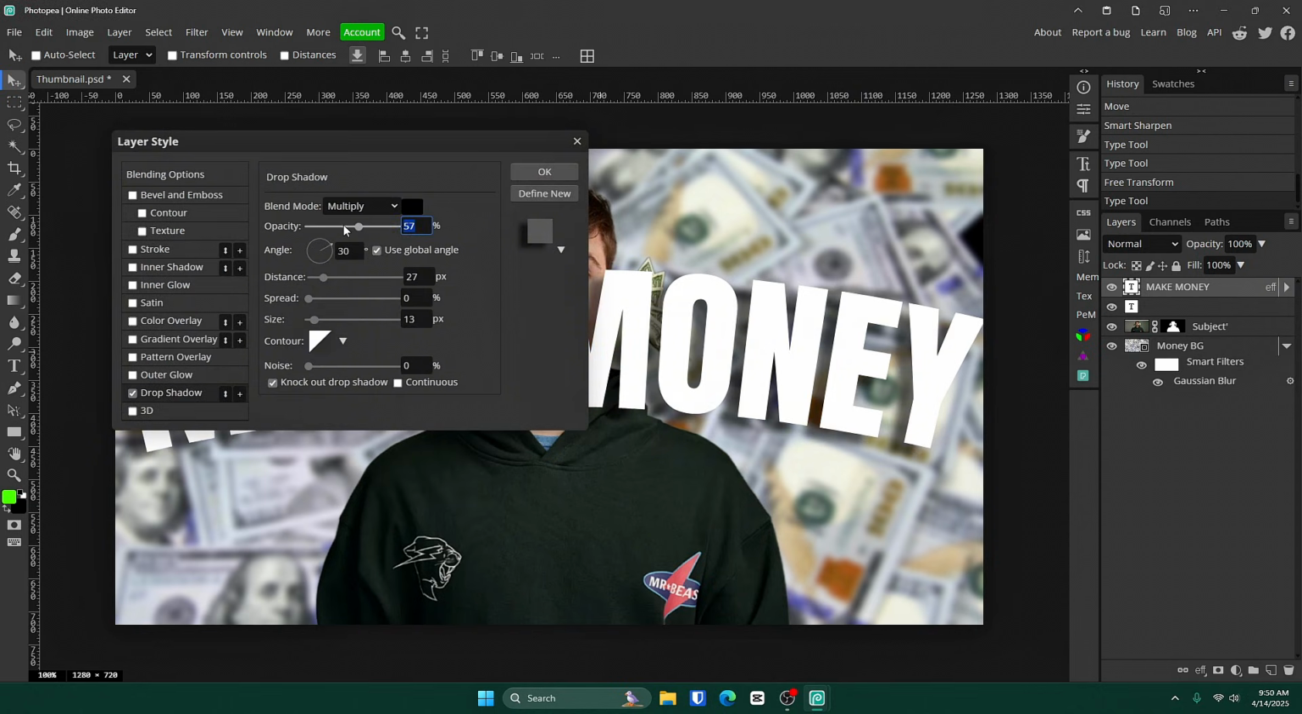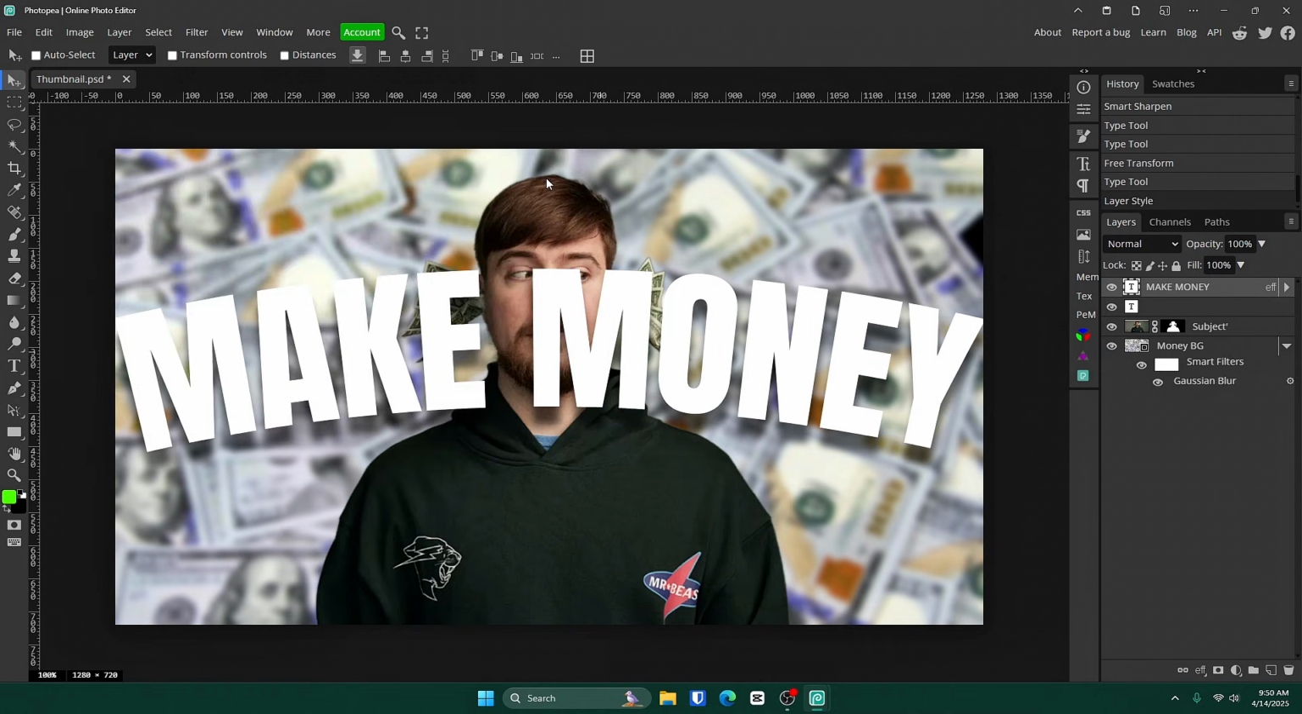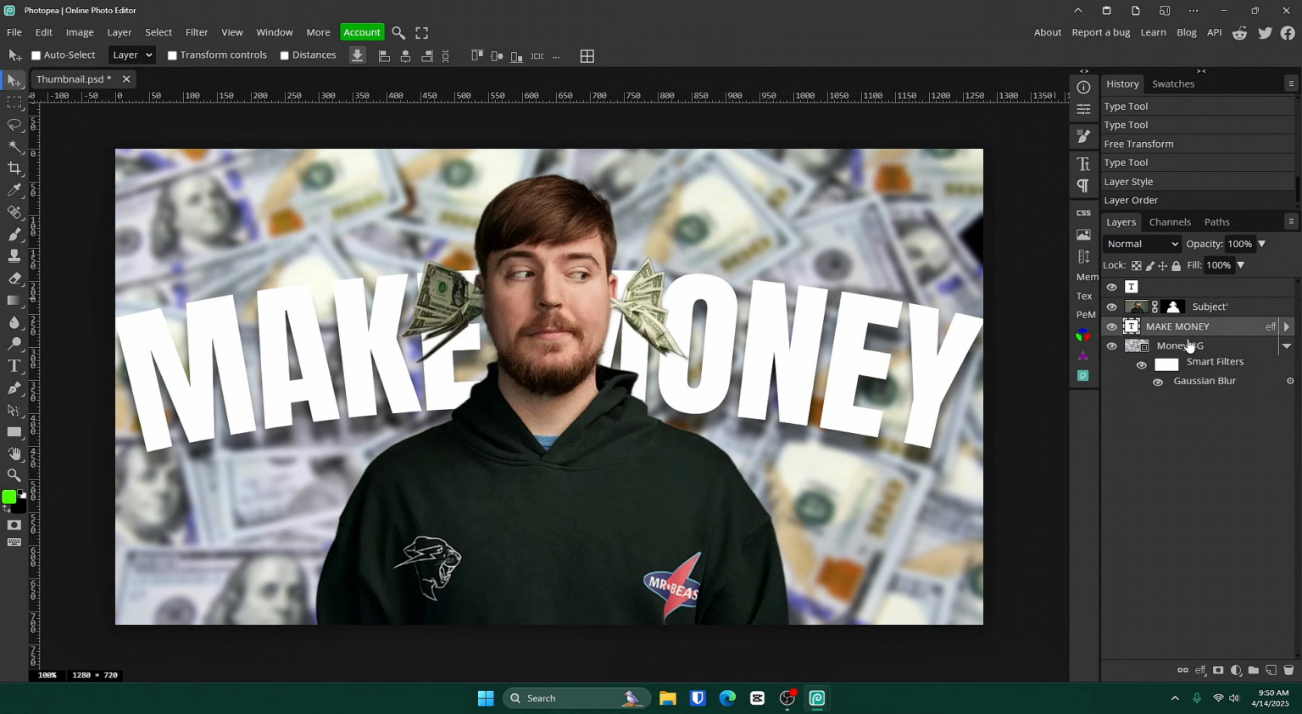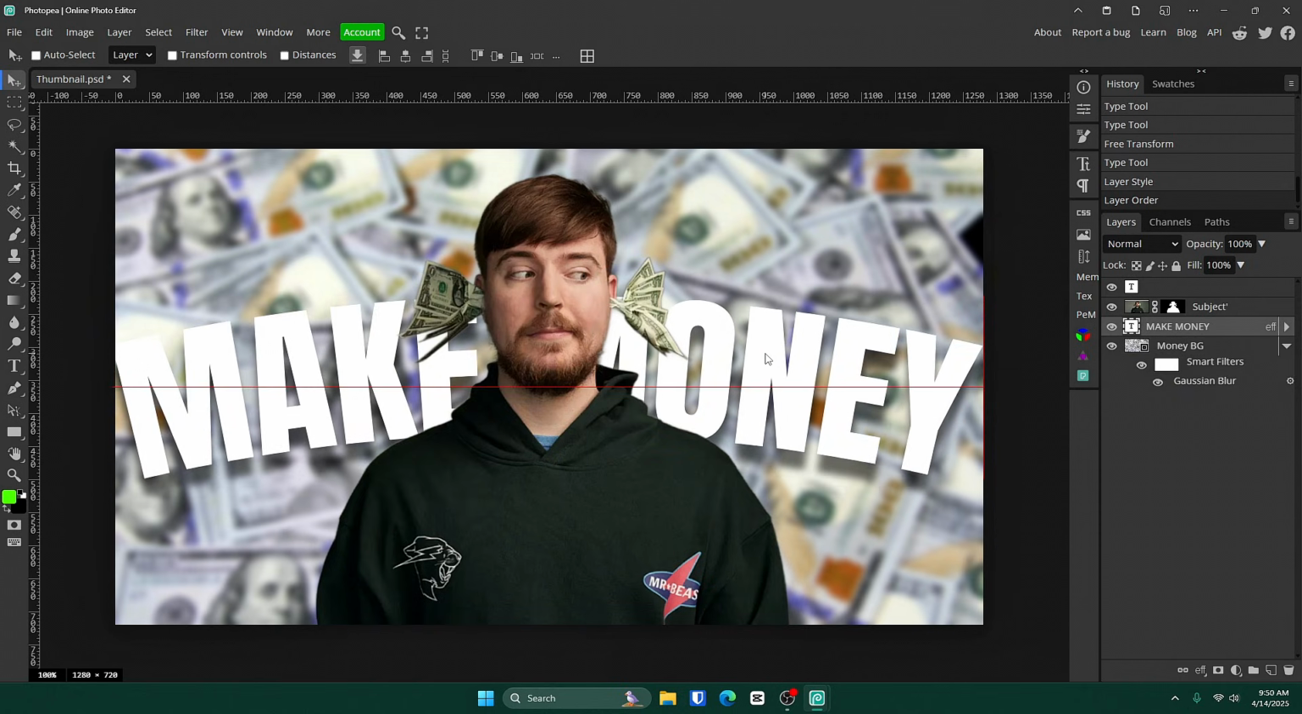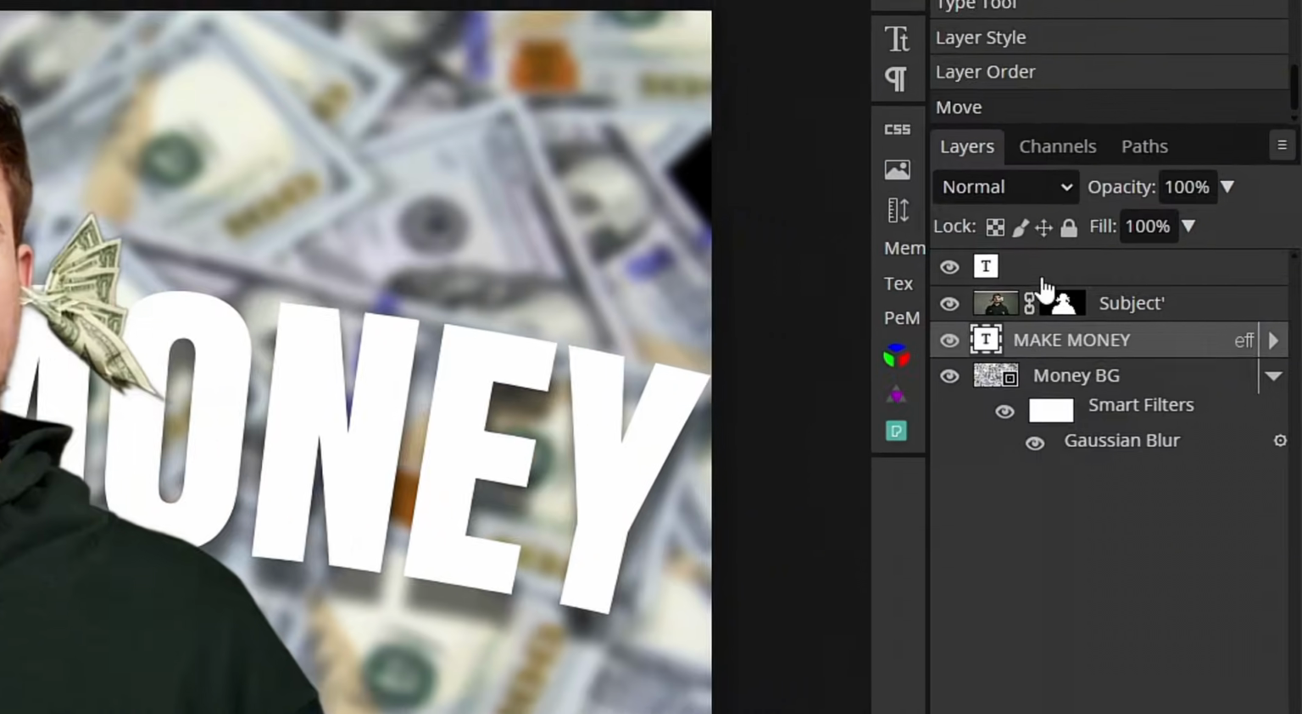For the opacity, go with 55. For the angle, go with 90. Everything else you can leave the same and click OK. We're going to move this layer below the MrBeast layer so it's behind him. Then you can drag it a little bit down. Also, remove this text layer.